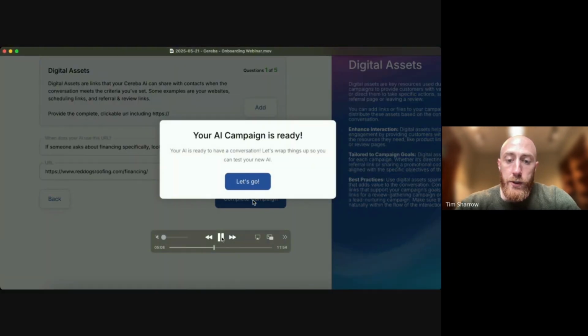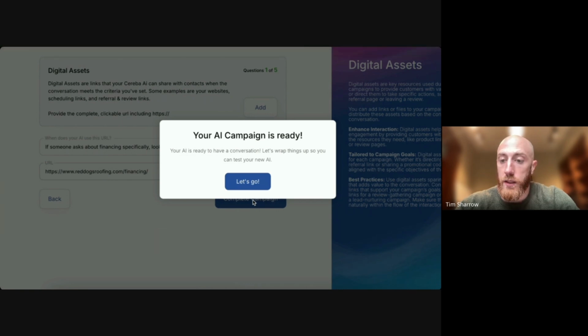Cool. So that's the campaign, in terms of creating the actual brain behind the campaign. I want to pause just for a minute and check the chat to see if there are any questions so far on this stuff. I see Connor, you were asking about the knowledge section.